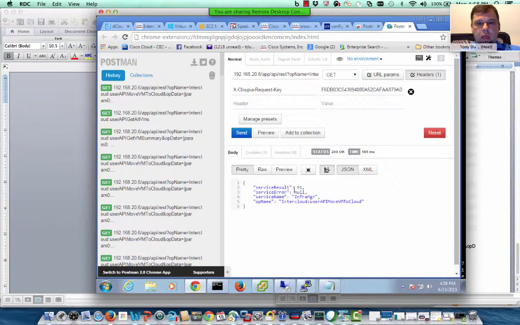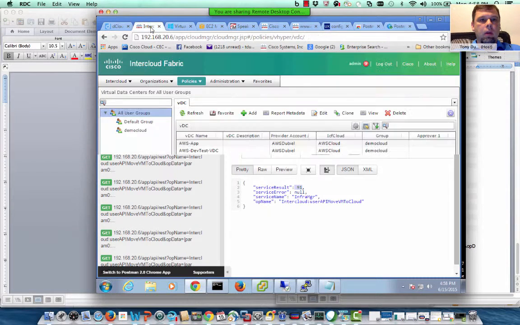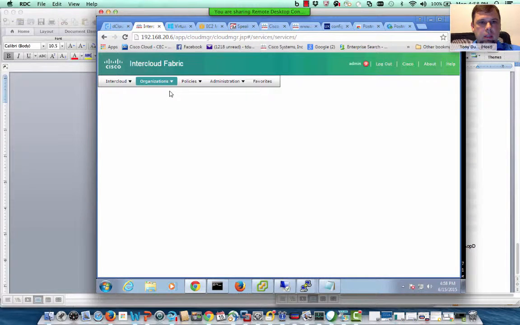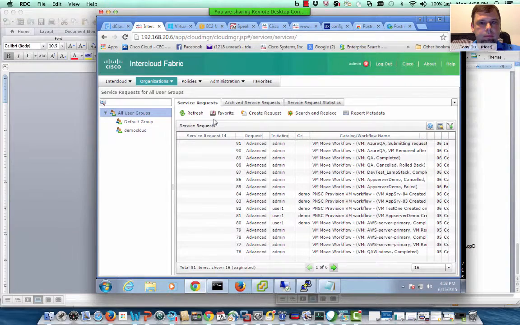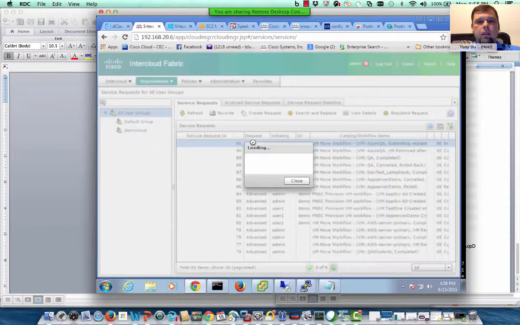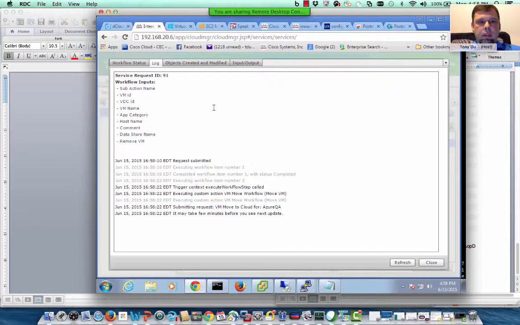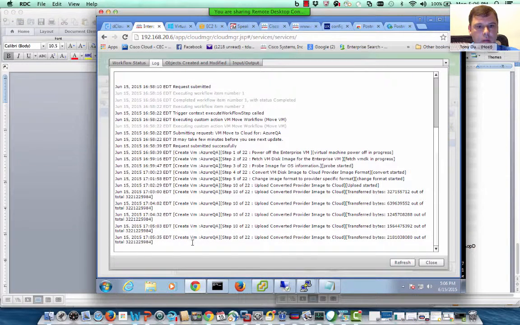So there we go. We have a service result number of 91. And I'm going to go ahead and go into Intercloud Director and look at the service request. And then we have a 91. So let's check here for details. Verbose details. Okay, so it's going through the process, and we will come back here in a second and see what our status is. Looky there, we're starting to get a little bit closer. We've got about 2 gigs out of the 3 gigs, and it's on its way to being migrated to Azure.